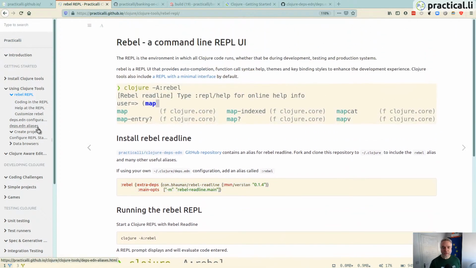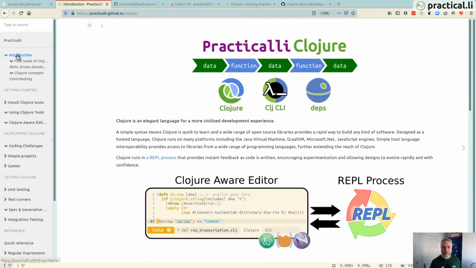Cool. And also change the theme. I'm going to apply this theme to all the other books as well. So if you've got any comments on the theme I'm using, then please let me know.